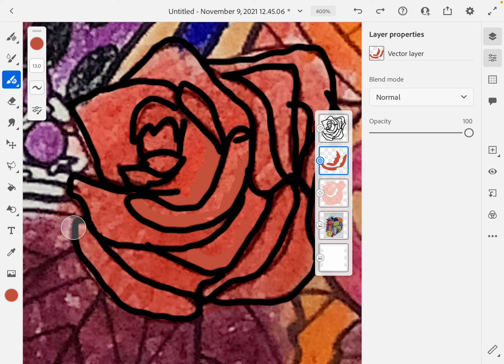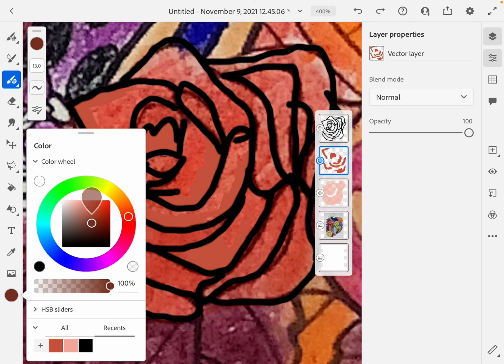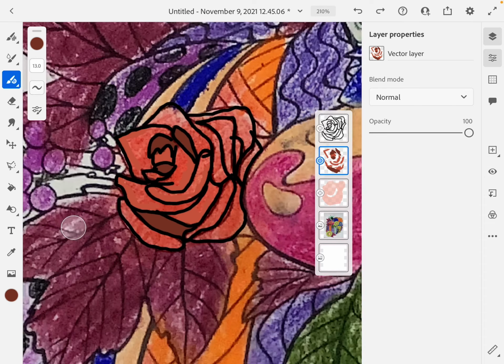I'm always going to do this on the layer below my drawing layer so that it doesn't go over the black lines. In some areas, let's say I want to make it really dark, so it doesn't all look the same. As you can tell, it's starting to look a lot more detailed.